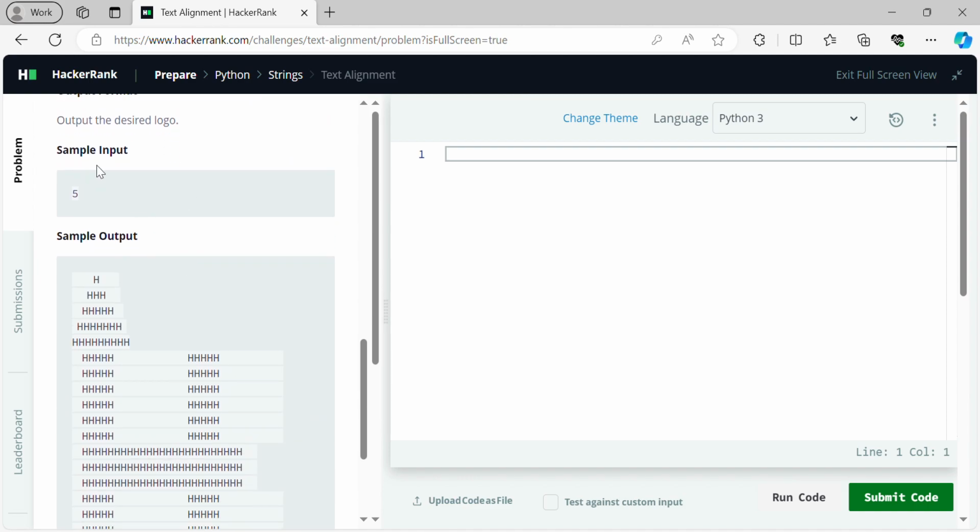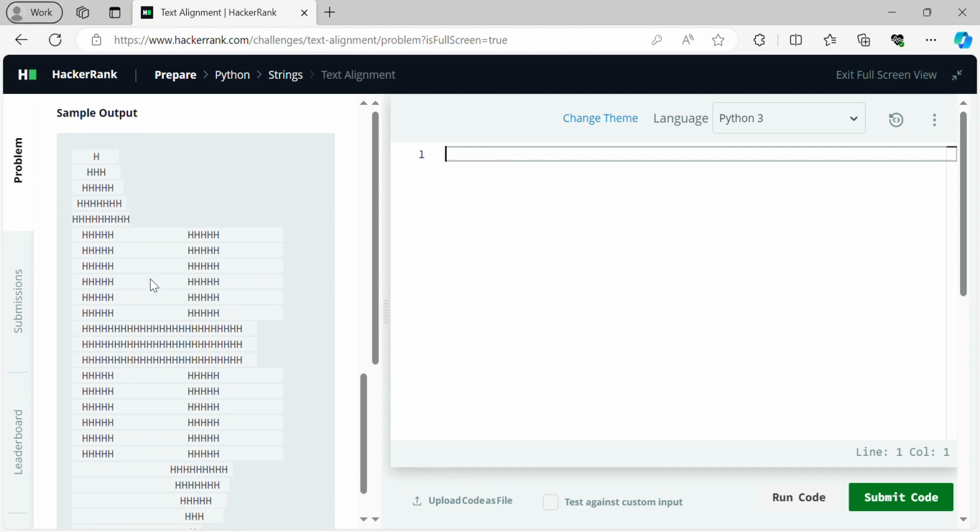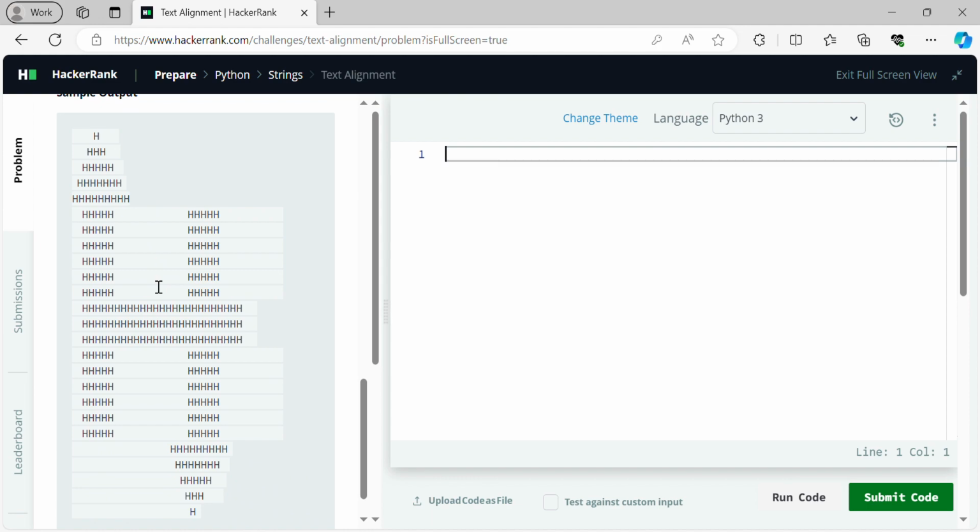Here the sample input is taken as 5. For that, the sample output is generated like this. This is the pattern. So for the input 5, this pattern will be generated. It looks difficult to develop the code for this, but I will explain in a simple way how to develop code for this pattern.